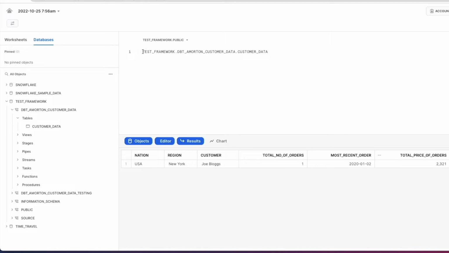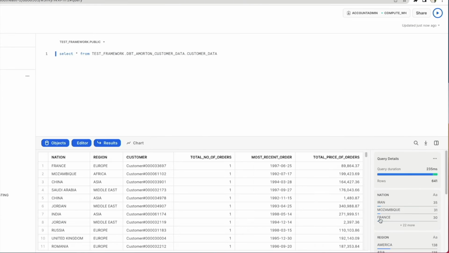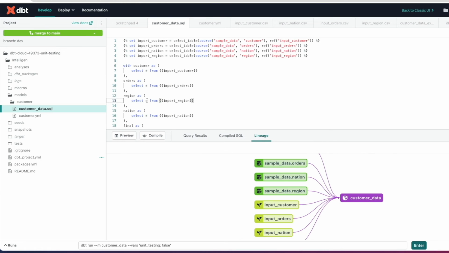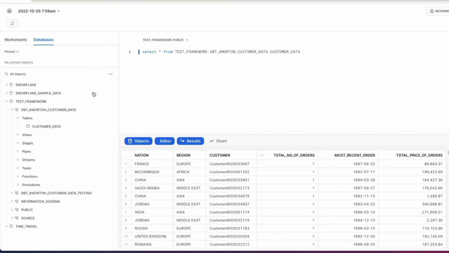If we place that name in the editor and just select star from everything, you can see now we've got 641 records in that same table, and the only thing that we did was change the input flag, the unit testing flag, into DBT and executed that command again. Now the next steps, what we want to do is test this result set in the table against an expected result set that we've provided as that seed into DBT. So let's take a look at that next.